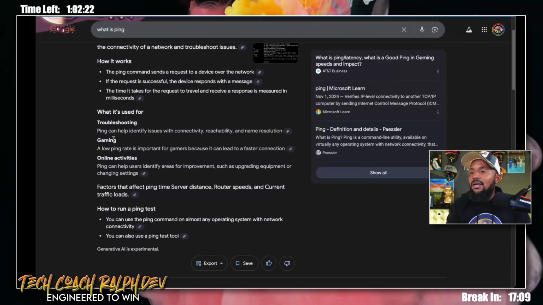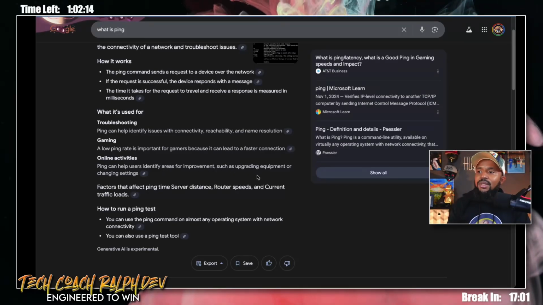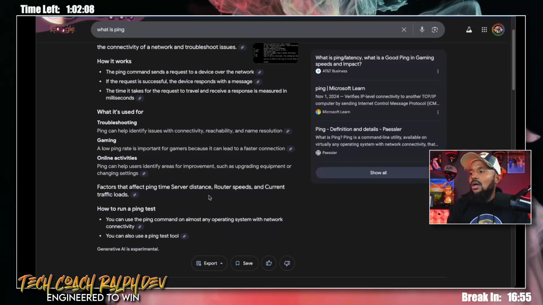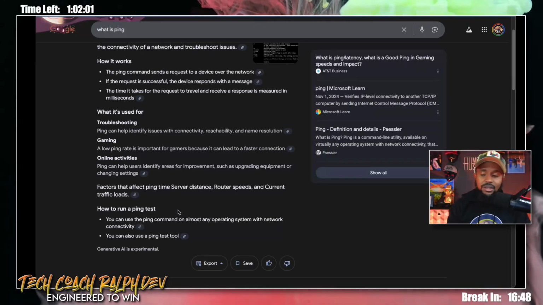Who knows, right? Gaming: a low ping rate is important for gamers because it can lead to a faster connection. Online activity: ping can help users identify areas for improvement, such as upgrading equipment or changing settings. Factors that affect ping time: server distance, router speed, and current traffic loads. And how to run the ping test is just the ping command. All right, so we're going to do it now.